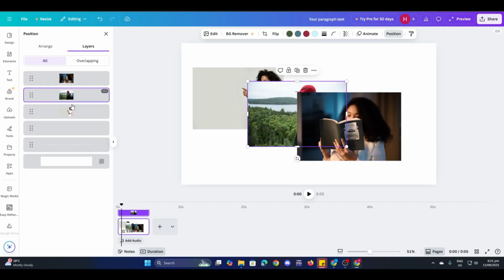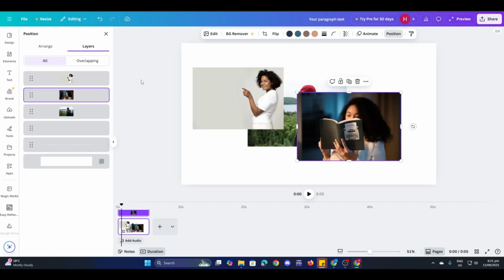So that's it. You can start layering them however you want. And there you go.